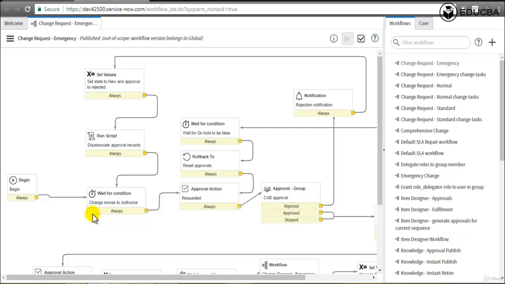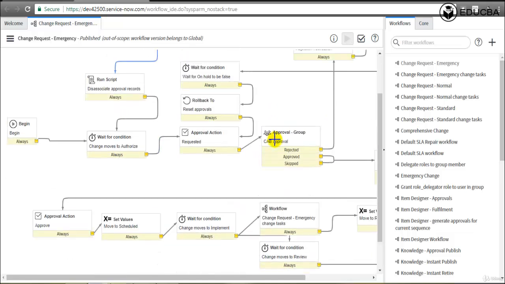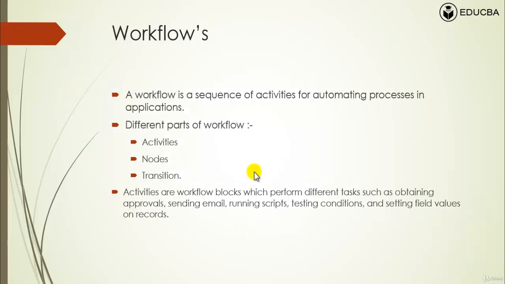And what is a transition? If I click on this line, this arrow, it's ash colored, and when I click it becomes blue, and this is a transition. That is, it is transiting from set values to run script. So that connection was established because of these connectivity lines, which are called transitions. So this is how basically a workflow looks, and these are the different parts of it.